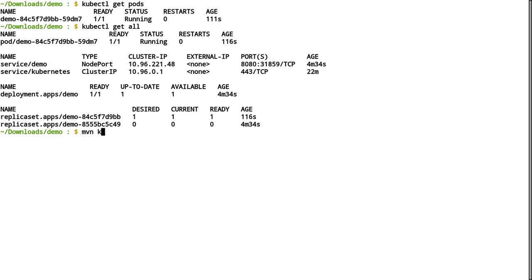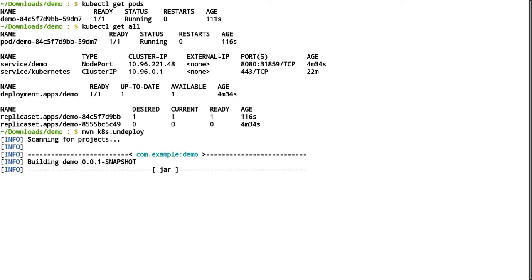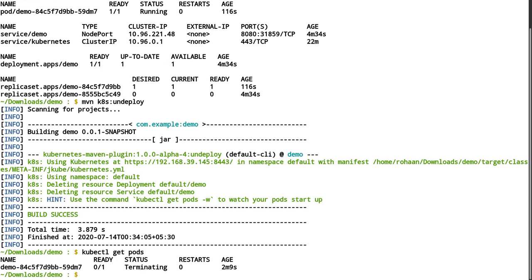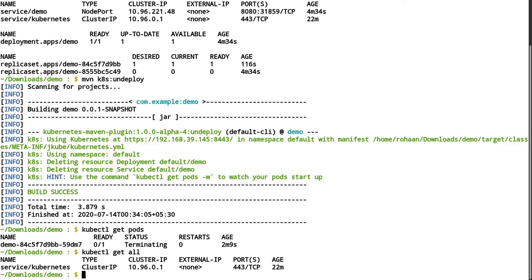For that, there is a goal called mvn k8s:undeploy. It's going to delete everything that was created during the apply phase. Okay, you can see it's in terminating state and everything seems to be deleted also.